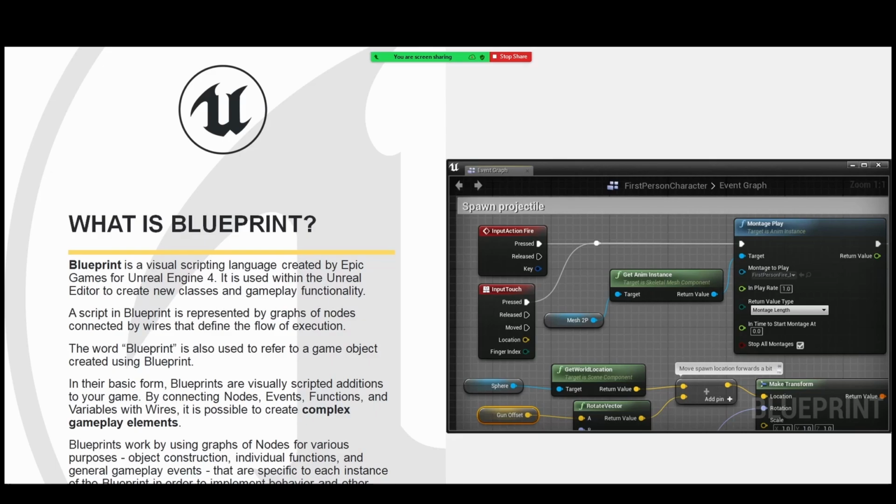A script in blueprint is represented by graphs of nodes connected by wires, and they define the flow of execution. You want something to be executed, and if I take the example of this image itself, you have the animation instance here. When you have this input action fire, then this montage should play with this mesh's second player get animation instance. So you are going to execute this by using the wire pins and nodes.